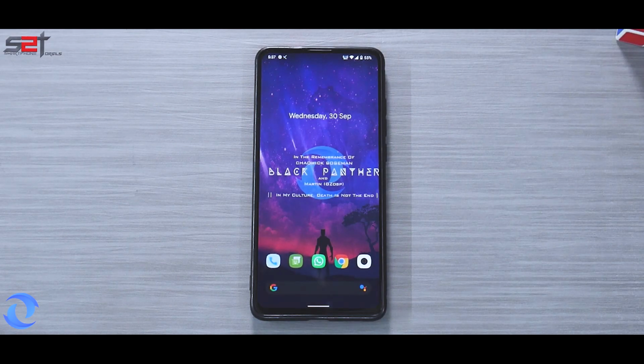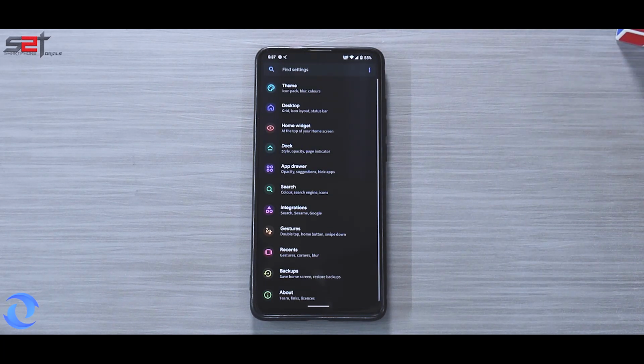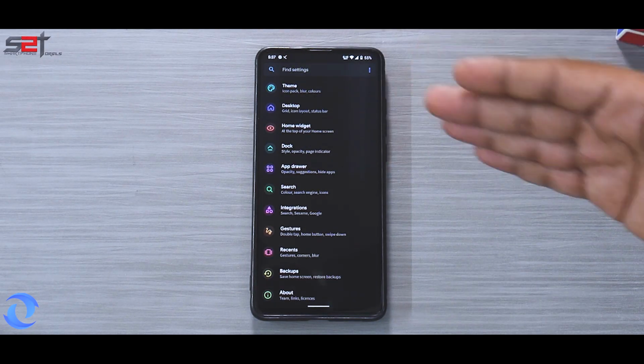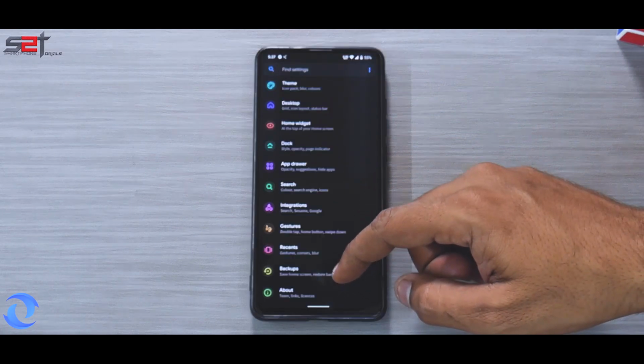But if we go to the home screen, as I said in the install and preview as well, the ROM does come with a Black Panther tribute, which I really like. It is a really neat addition. But if we look at the home settings over here, bam, the amount of customization you have in this particular ROM is just amazing, next level. So you have theme, desktop, home widget, dock, app drawer, search, integrations, gestures, recents, backups.